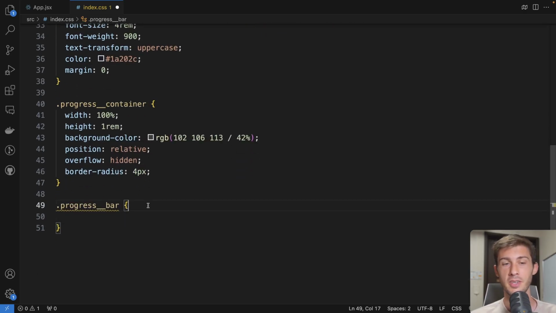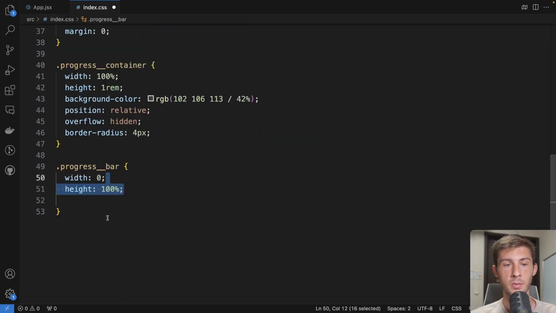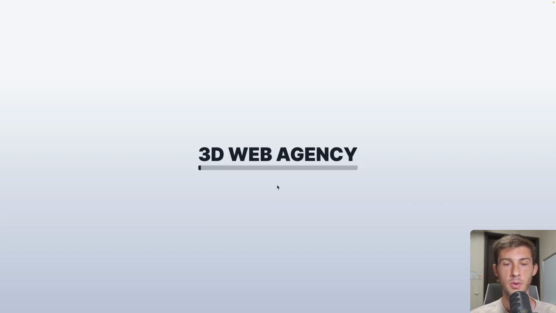By default, we are starting from 0. So we set the width to 0. Then the one we defined here in the inline style will be applied. We set the height to be the full height of the container here. We choose a background color. And we set a transition over the width to smoothen the transition between different values. Now we can see our progress bar filling entirely.